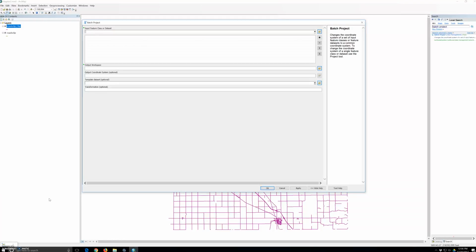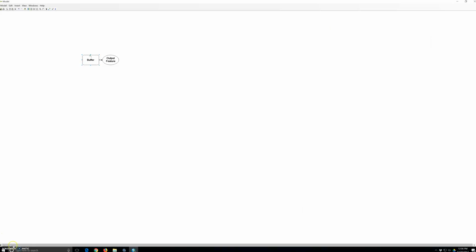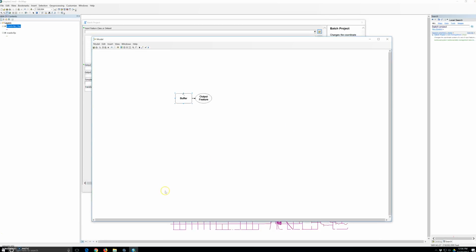Before looking at how to create and run a model, first familiarize yourself with the basic elements of a model. Elements are the building blocks of a model. So let me bring my model back. There are several types of elements: tools, data variables, value variables, and connectors. Geoprocessing tools are the basic building blocks of a model. The tool performs geoprocessing operations on geographic data. Data variables refer to data on disk or a layer in the ArcMap table of contents.